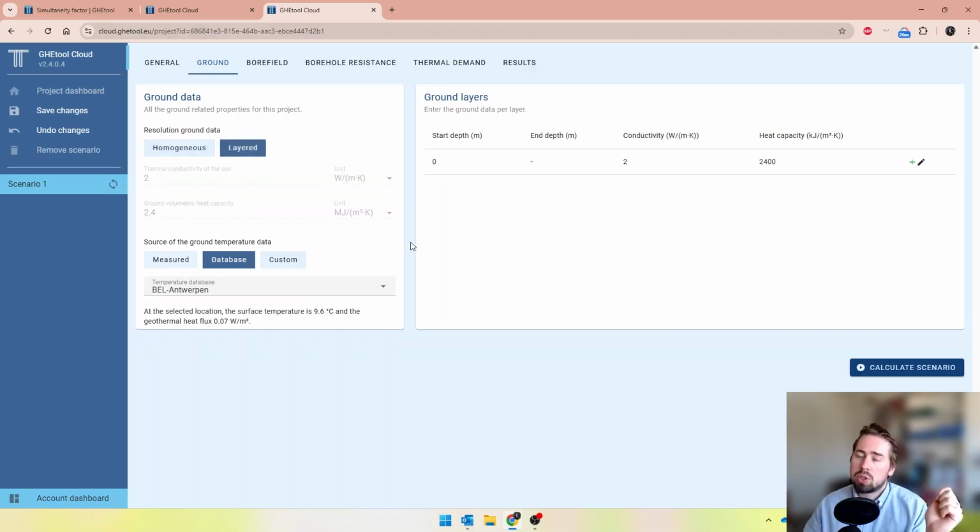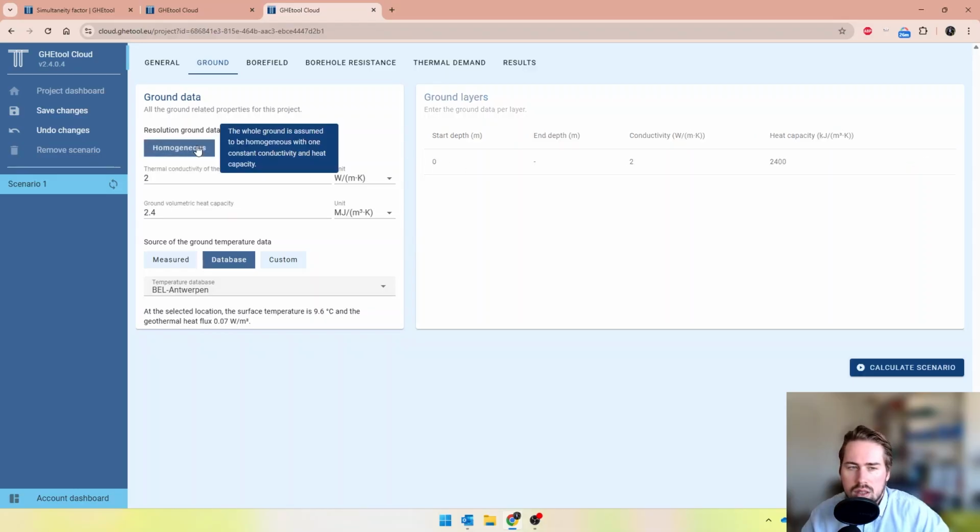Next to that, you also have the option to work with ground layers. Now, if you have a very diverse ground, with, for example, first sand and then a rock layer, and you're calculating the required borehole depth, it can be useful to fill in the ground layers because you have a way more accurate result in the end, because it will update the conductivity internally. So that's something to keep in mind. To save time, let's go for the homogeneous option, and then we can move to the bore field design.